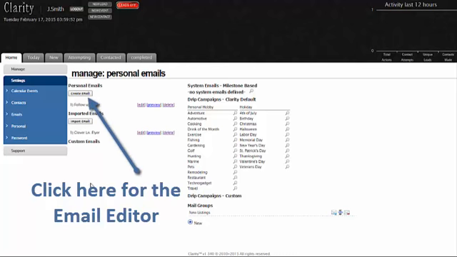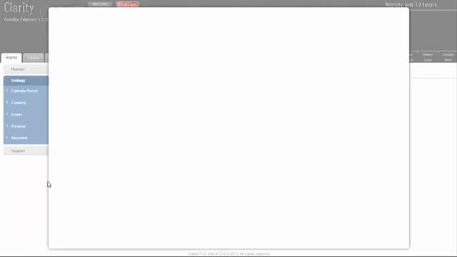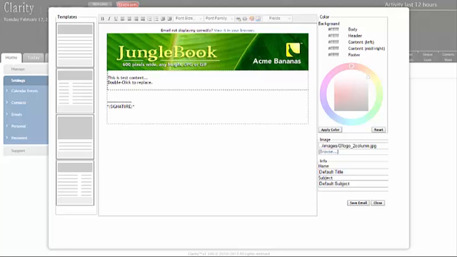Click Create Email here. This is the email editor from within Clarity. It works just like most basic word processing programs. We intentionally kept it simple, and you'll probably recognize many of the functions that are available. Nevertheless, let's do a quick tour of the editor and create an example of setting up an email, and then we'll let you get into it more when you have time to create something of your own.